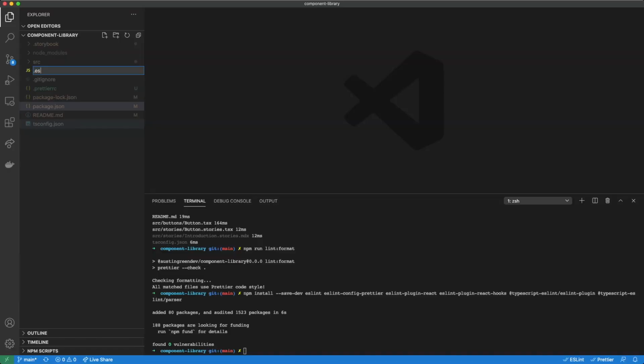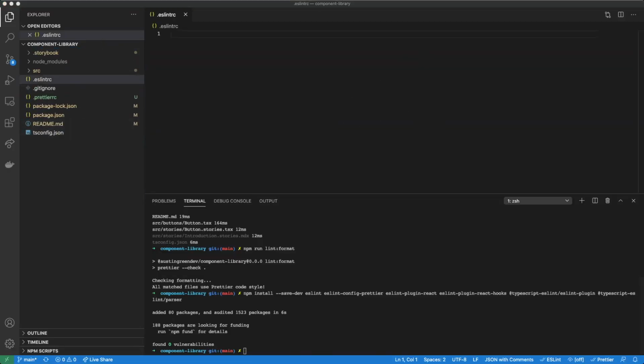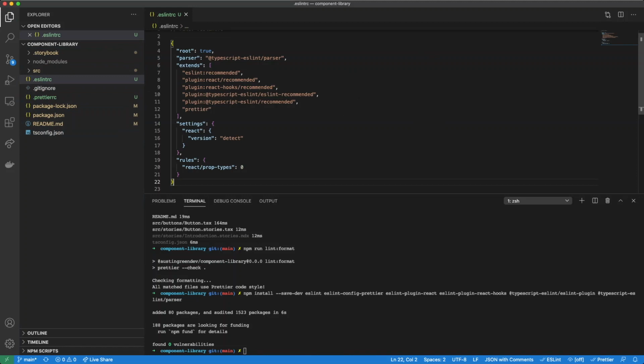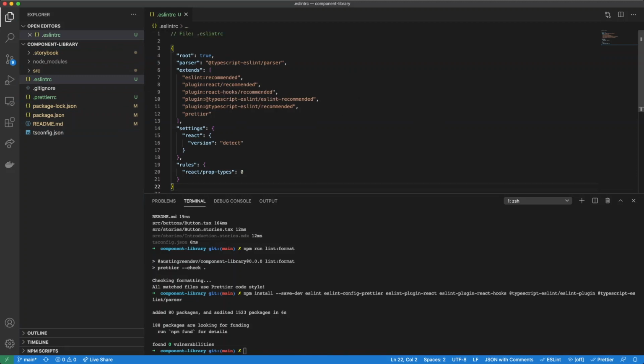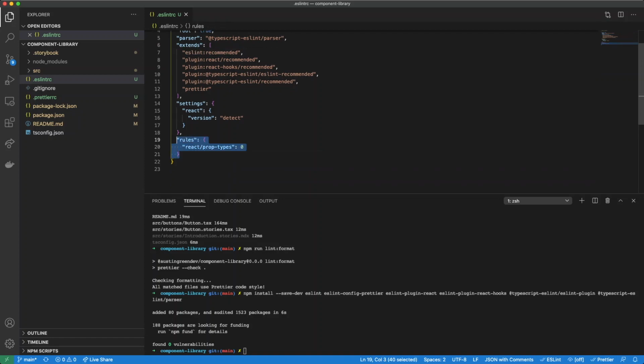ESLint RC file. And this is just an opinionated default rule for us to start with. This is a root config that is using the TypeScript ESLint parser to parse the files. We're going to be using most of the recommended rule sets for all of our plugins. And then for the React plugin, we're going to let it detect the current React version from our package.json. One customized rule that we have here is React prop types. Since we're writing our components in TypeScript, this is going to be a little confusing to start out with, so we're going to just disable it for now. But we'll be using this rule set later on.